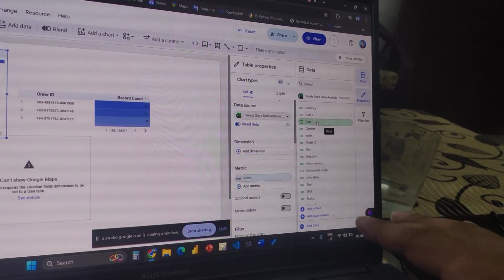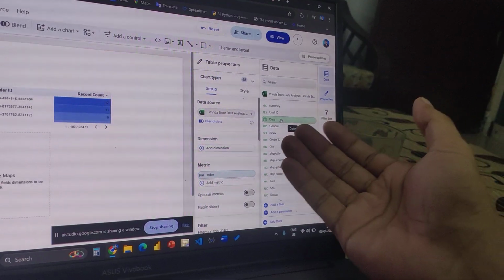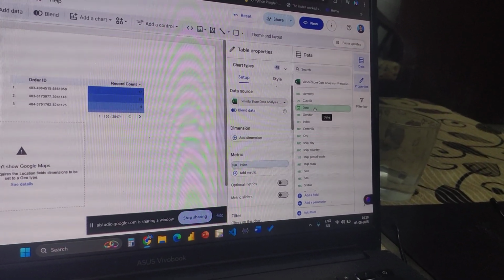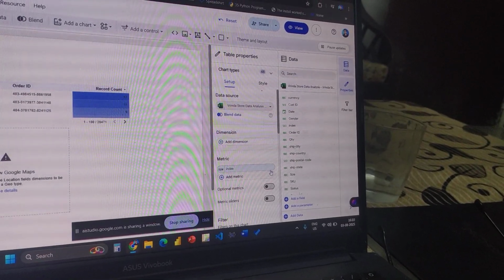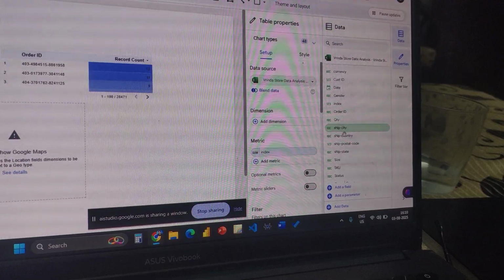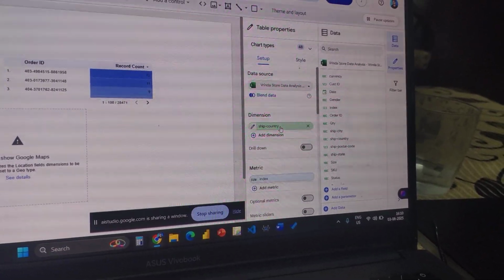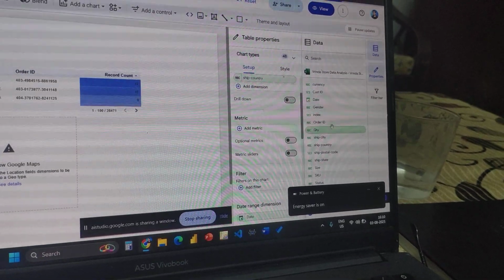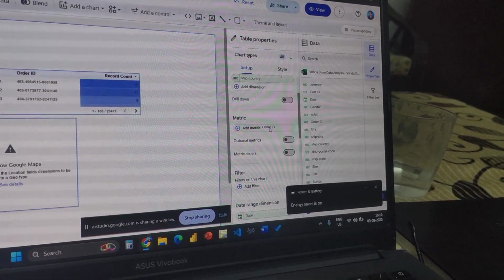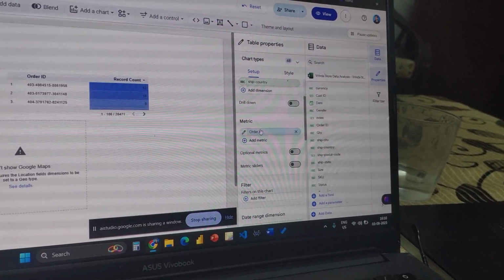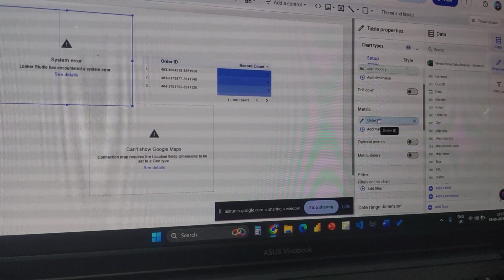If I want to use ship country with order ID, then what do I have to do? Okay, in the dimension section, remove the current dimension and add ship country. Then, in the metric section, make sure order ID is selected or add it. Okay, order ID. I have to drag it to metric. All right. Yes, drag order ID to the metric section. This will show the count of order IDs for each ship country.